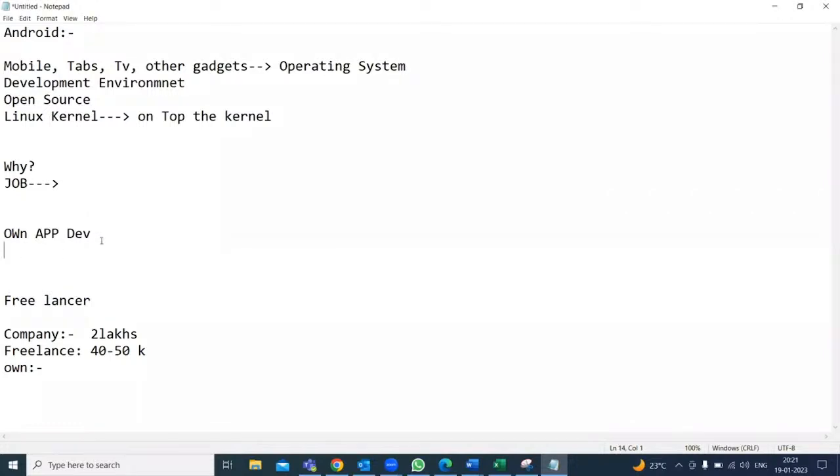Then next here, own app development. If I develop my own applications and upload those applications in the Play Store, how can I get the revenues? It's why we are uploading the application. At the end of the day, our target is to earn some money, right? Even for a job, even for a freelancer, everything. So you should get it, so by ads.